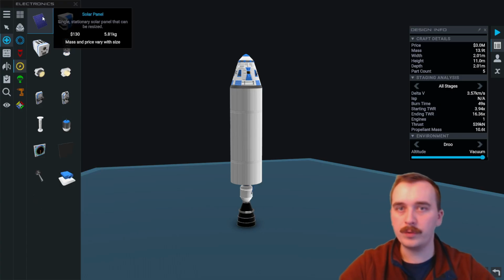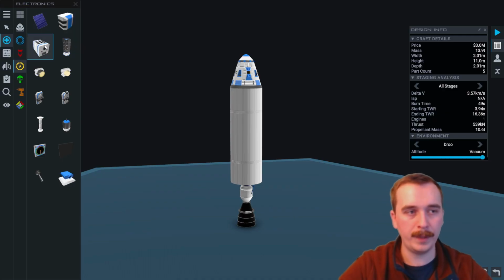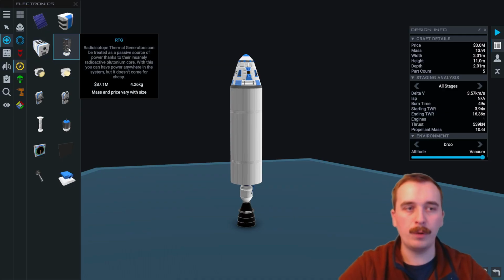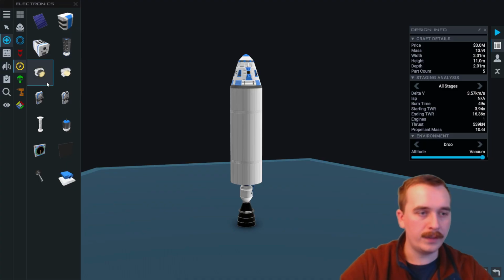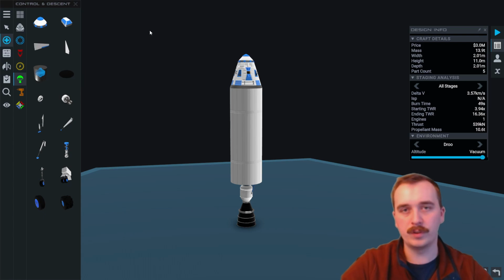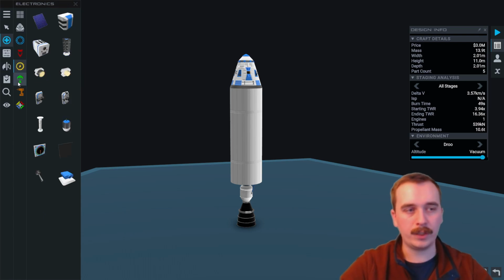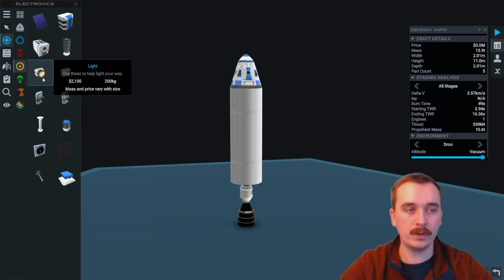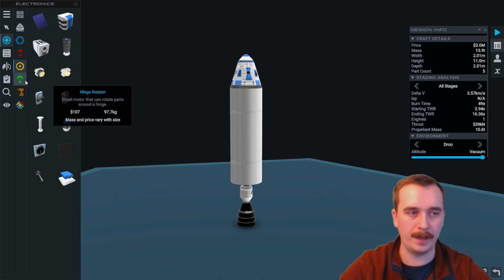Next, we have electronics, which is everything that either uses power or creates power for our craft. These things include solar panels, fuel cells, radioisotope thermal generators, lights, pistons, rotators, hinges, electric motors, gauges, switches, cameras, and multifunction displays. Anything that is electronic or creates electricity or uses electricity will be found in this tab.